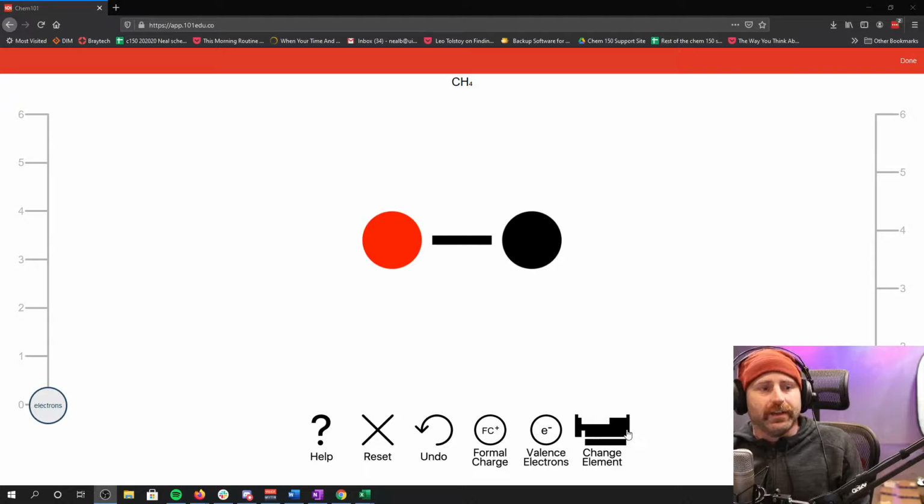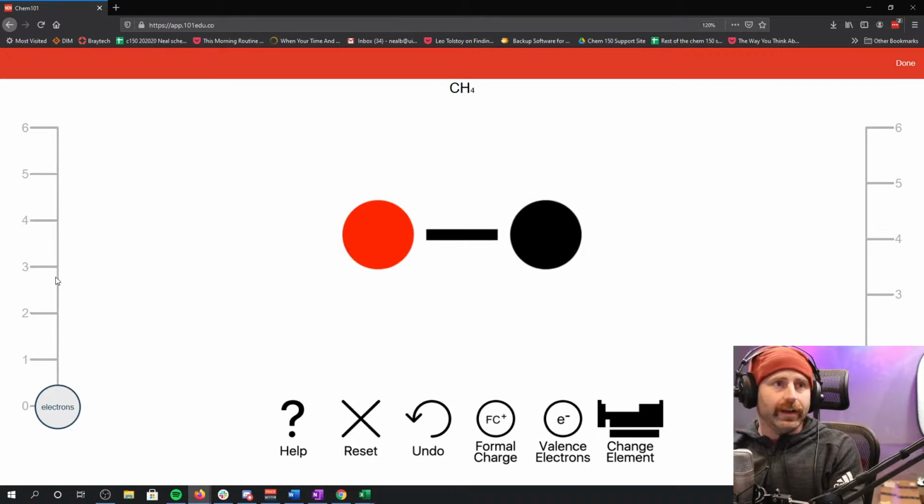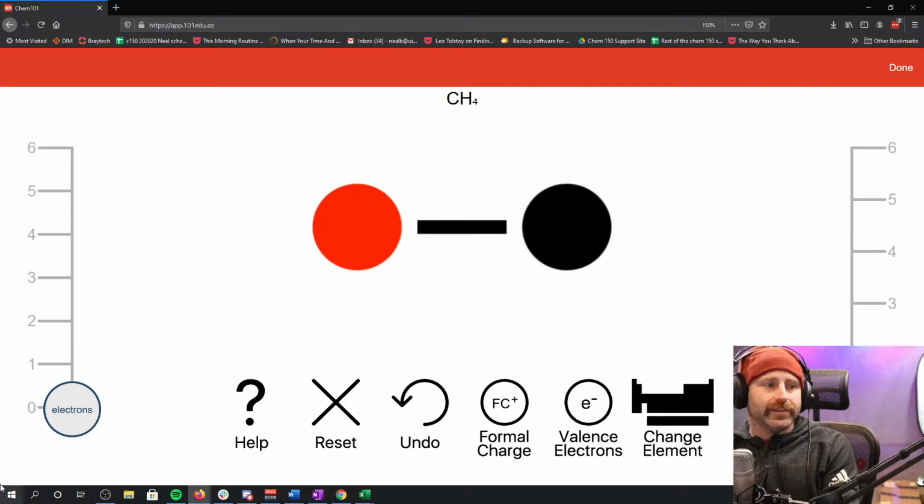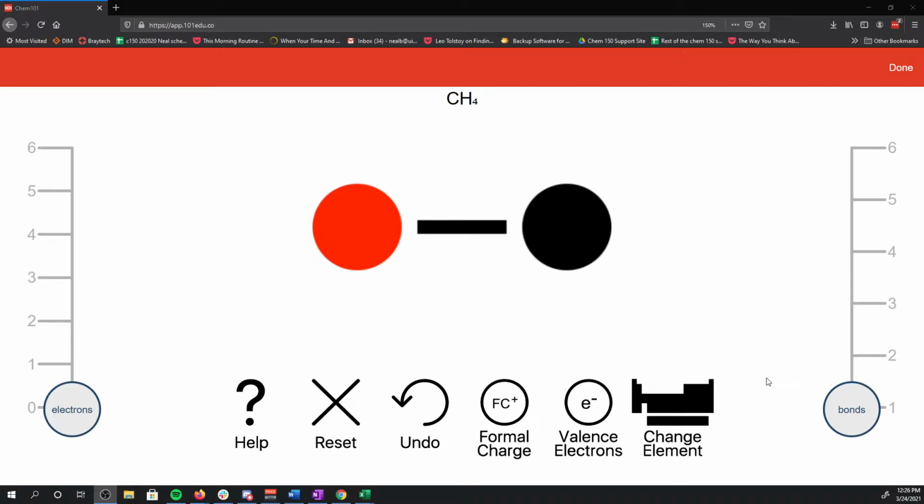Okay, so this is a quick tutorial on how to do Lewis structures in Chem 101. So when you first load up a question, it's going to look like this. Over here on the left-hand side, you're going to have electrons, and where my head is, where I'm going to disappear, you're going to have bonds.